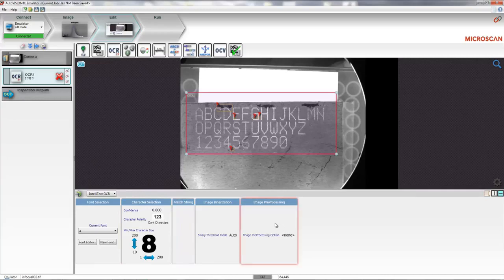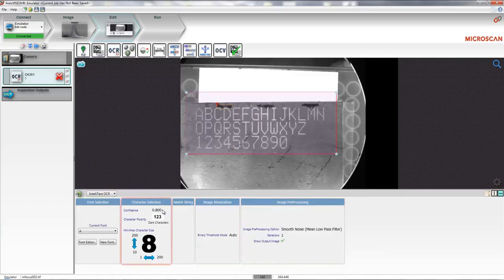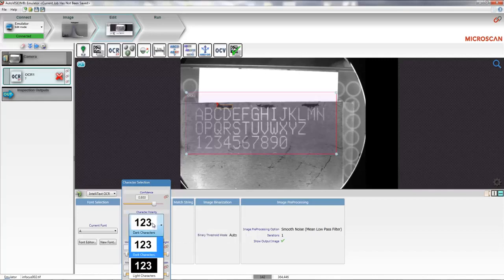As with the standard OCR tool, the IntelliText OCR tool has image pre-processing. So let's start by enabling the mean low pass filter again. Unlike the standard OCR tool, IntelliText OCR allows you to control the character polarity and the character width and height, both as a minimum value and a maximum value. It also allows you to control the binarization process. First, I'll select the proper polarity.